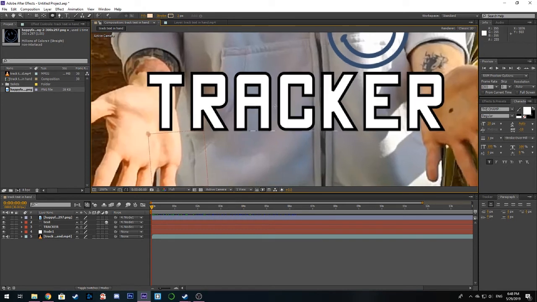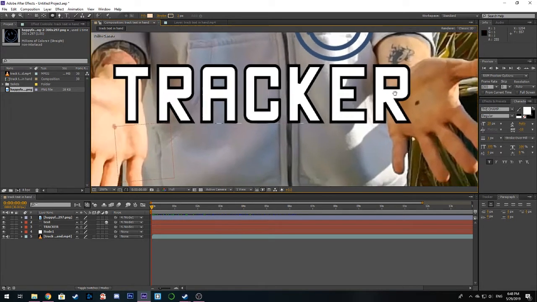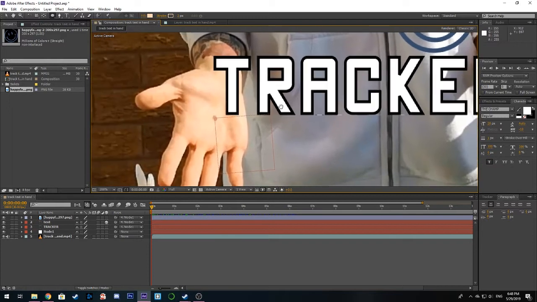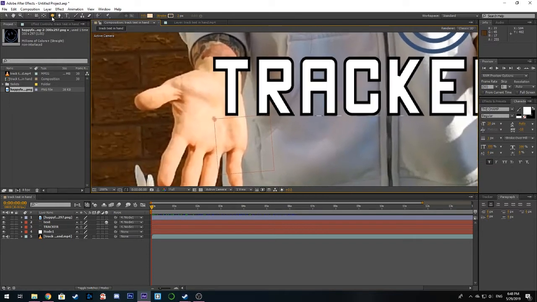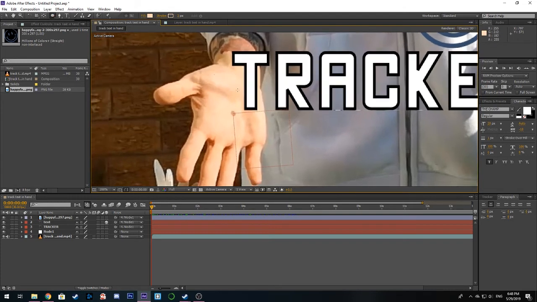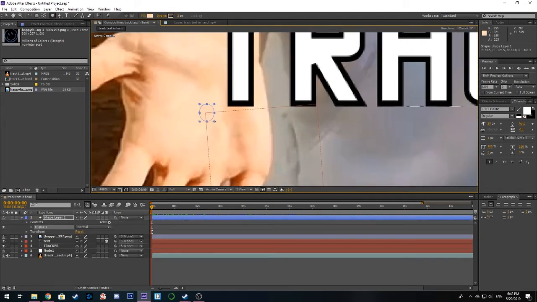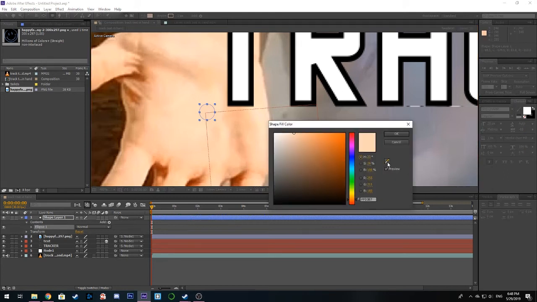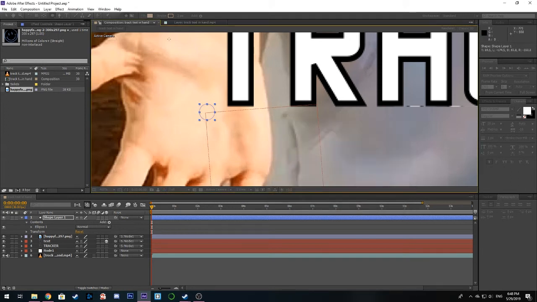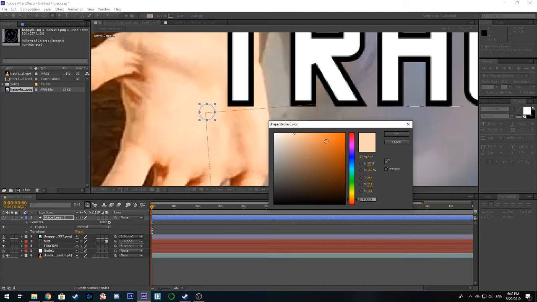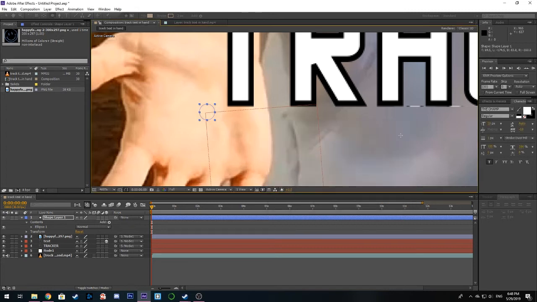One more thing that we can do is try and mask out the little tracker pen marks that are made. You can click on your ellipse tool, draw an ellipse over the spot, and then make your fill color. Click on your eyedropper tool and select a surrounding color, as well as your stroke. Select your eyedropper and select about the same color.